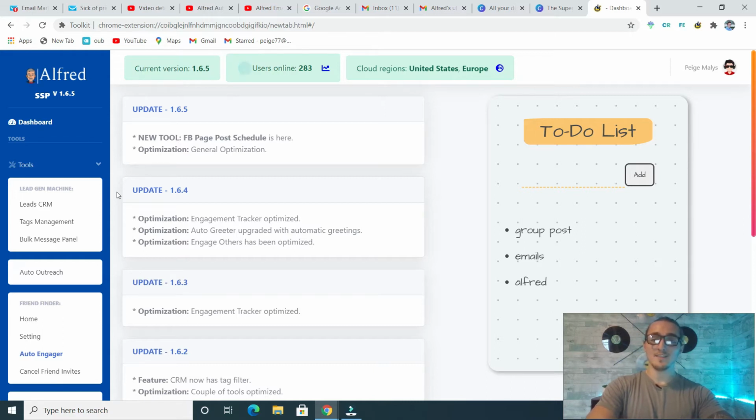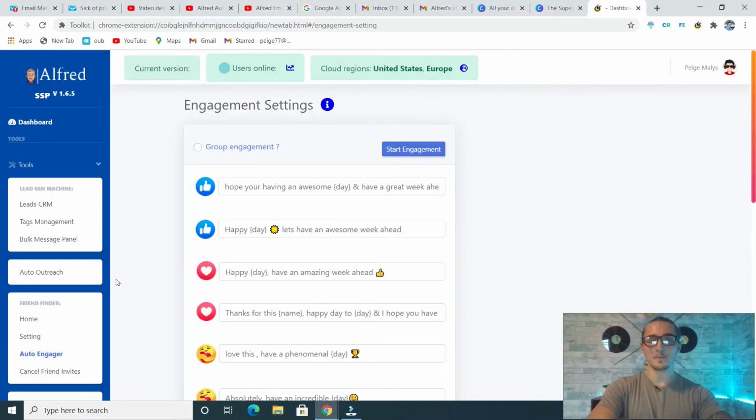If that sounds like a lot of time and not super realistic for everyone, it honestly isn't, and that's one of the biggest reasons I created the Auto Engager. To get to the Auto Engager, just click on Tools and then go down to Auto Engager. So what exactly is the Auto Engager, and why is it going to save you so much time?